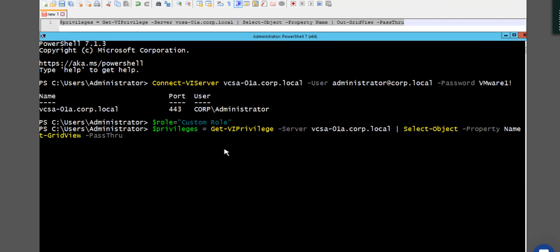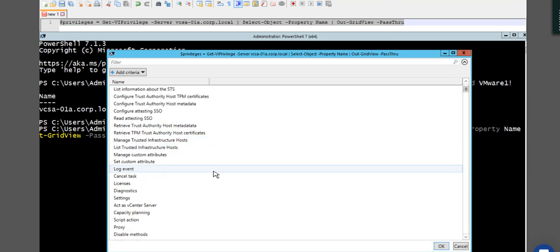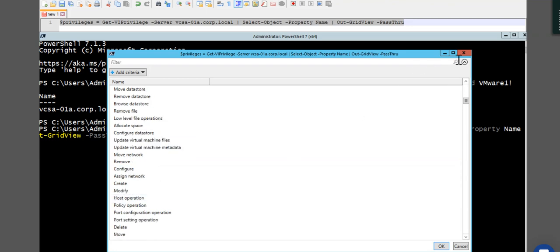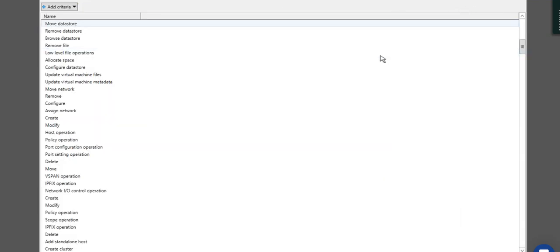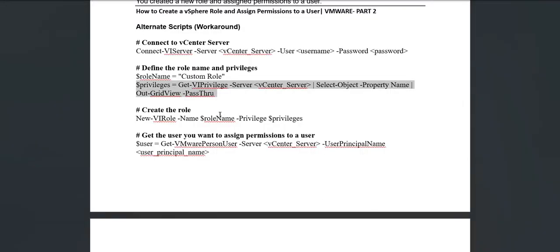and I will press enter. Okay. So it will ask for the name, like which type of role we want, which mode it will go through, like what we want to get the VI privileges for. So here we will define and create the role. We will define the name and privileges. So we can define the custom role.